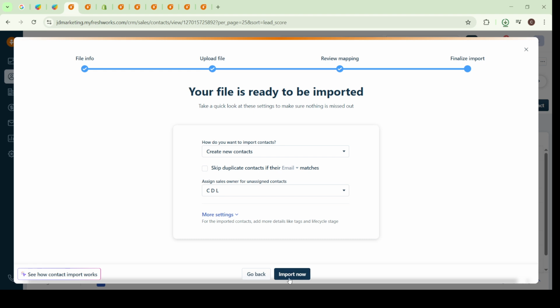By following these steps, you've efficiently managed to transfer your contacts, paving the way for smoother communication and better organization within your CRM system. Remember, these tools are here to simplify your work, so don't hesitate to explore other features Freshsales offers.